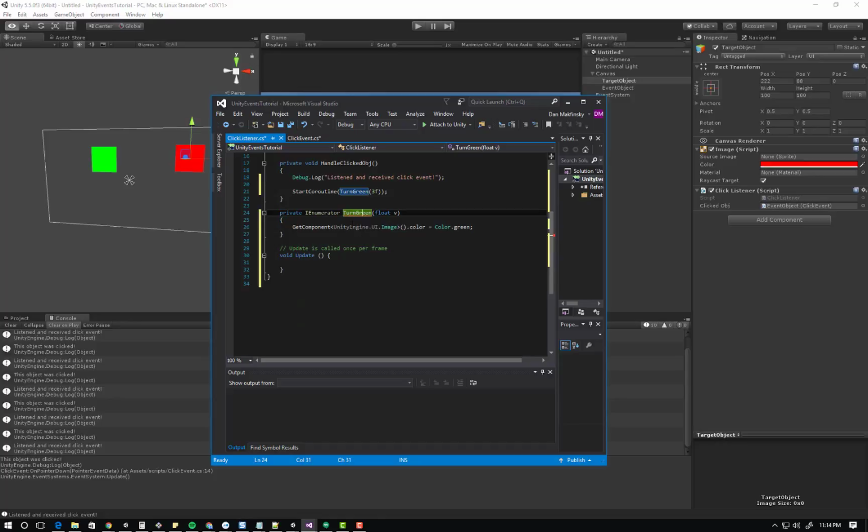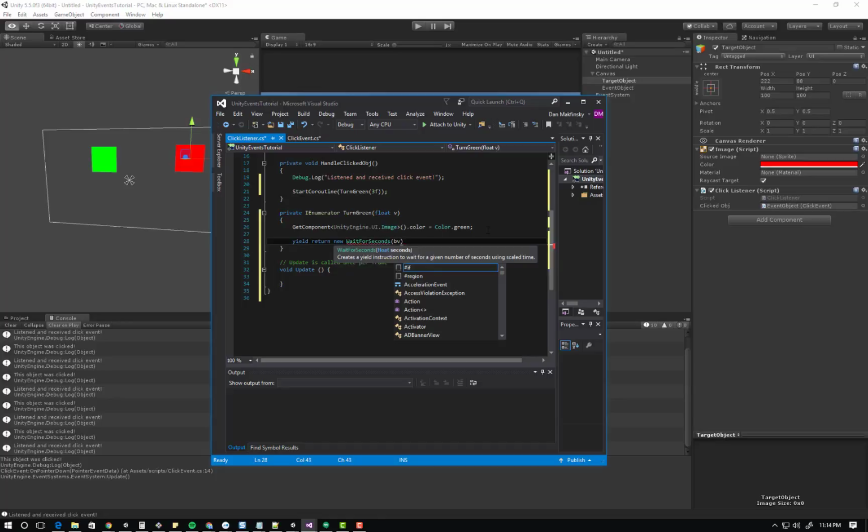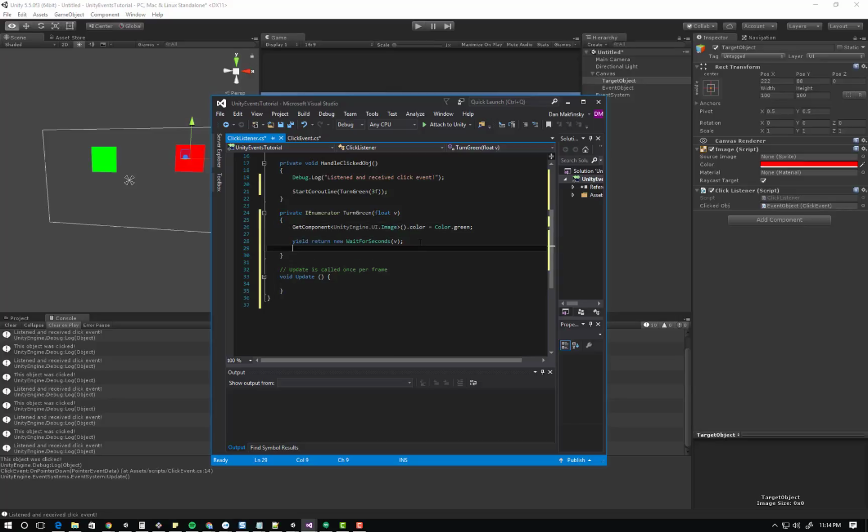Okay, now this turn green is still giving me a red squiggly, and it's giving me that because any coroutine wants me to add a yield. So I'm going to add a yield return new WaitForSeconds, and I'm going to wait for v seconds, which is the value that I'm sending in here. This is going to say 3 seconds, and then I'm going to set the color back to red when I'm done waiting. So there we go, red.